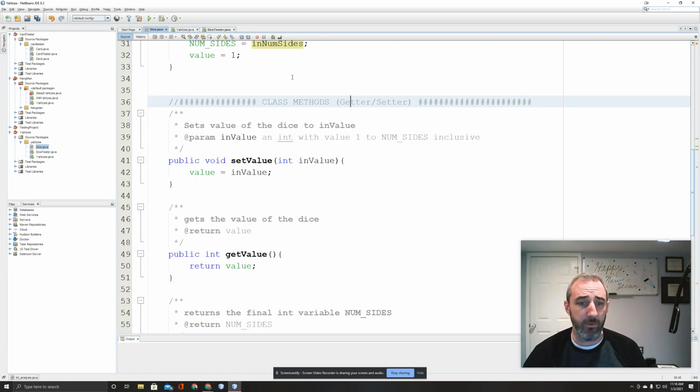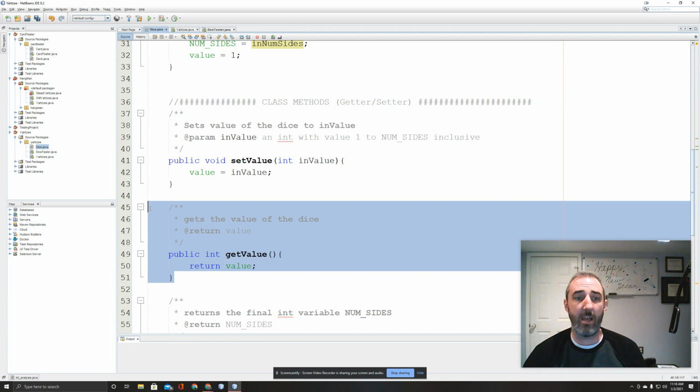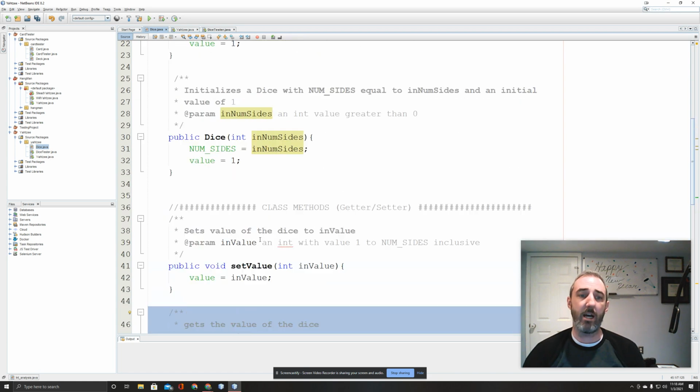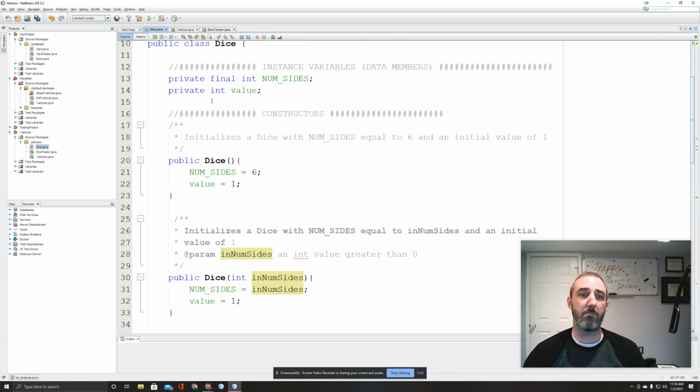And they're really simple. They just return a value. Now, you might be thinking, why bother writing a get value? Why not just make value public? The issue there is then you have direct access to that variable, meaning somebody outside of the dice class could actually change the value of the dice directly without having to go through one of these methods.